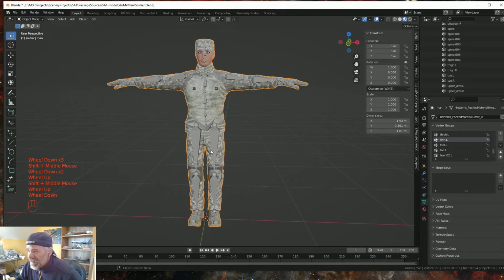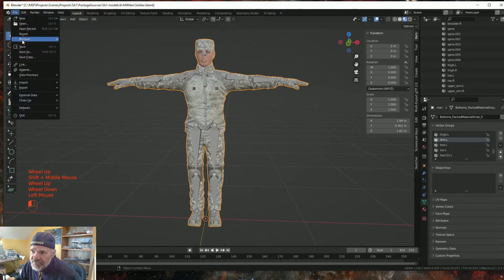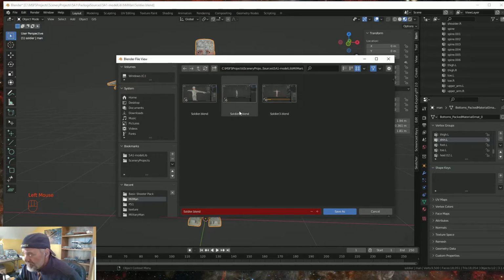So we have our guy. Let's do a save as, and let's make this one military soldier 2 and save as.